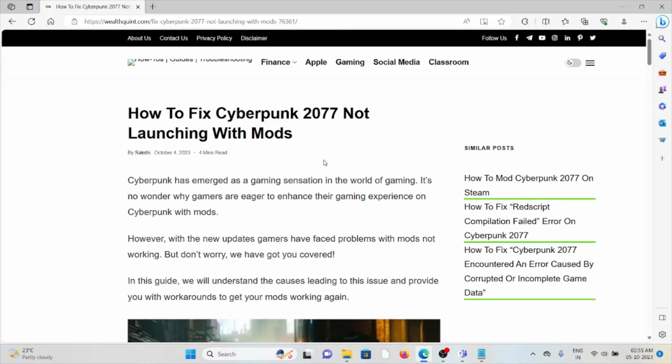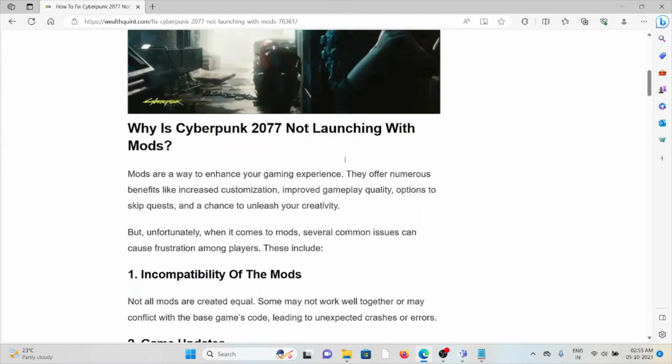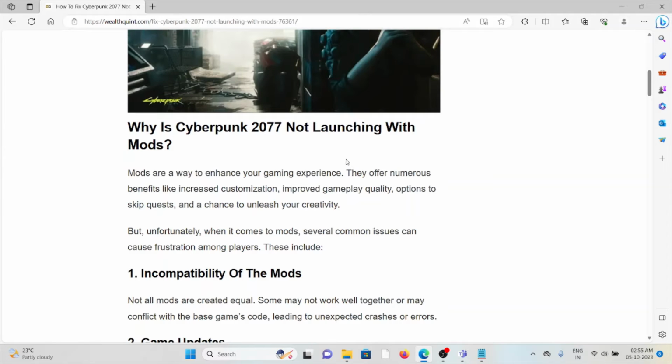Hi, let's see how to fix the Cyberpunk 2077 not launching with the mods. Cyberpunk has emerged as a gaming sensation in the world of gaming. It's no wonder why gamers are eager to enhance their gaming experience on Cyberpunk with mods. However, with the new updates, gamers have faced the problem of mods not working, but don't worry, we have it covered. So why is Cyberpunk 2077 not launching with the mods?